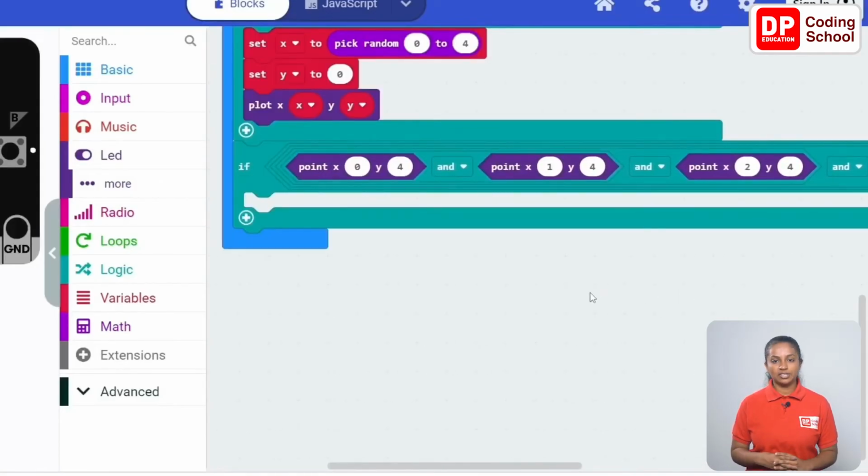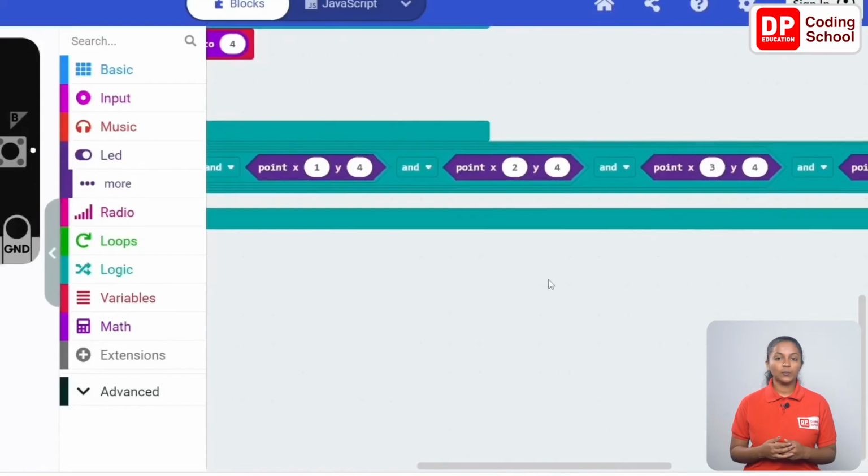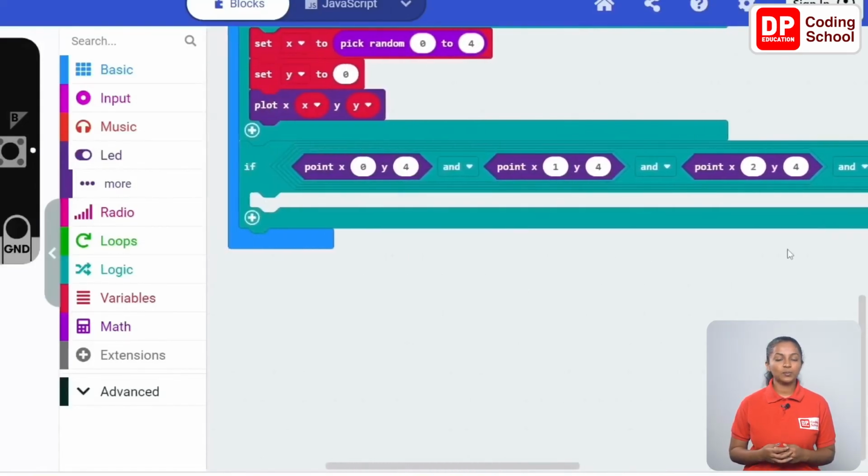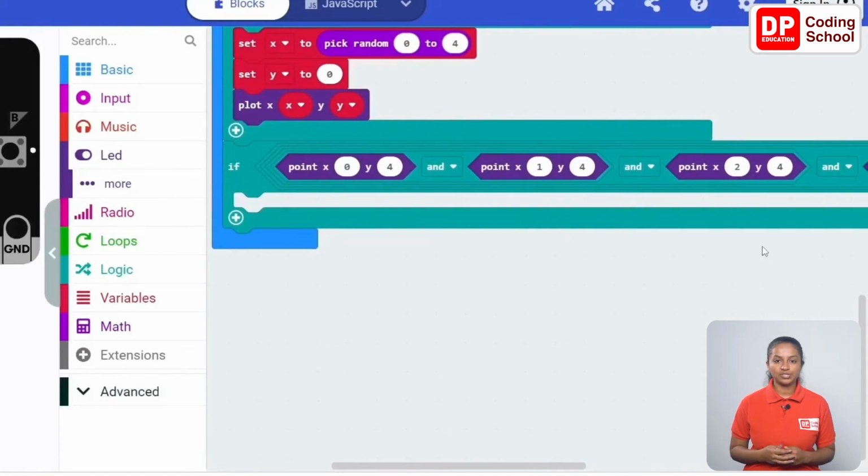Now look at this condition. Here, we checked whether the LEDs at (0, 4), (1, 4), (2, 4), (3, 4), and (4, 4) positions are lit. If the condition is true, the bottom horizontal row is completely lit. Now, reduce the value of the delay variable by 50 and clear the screen.